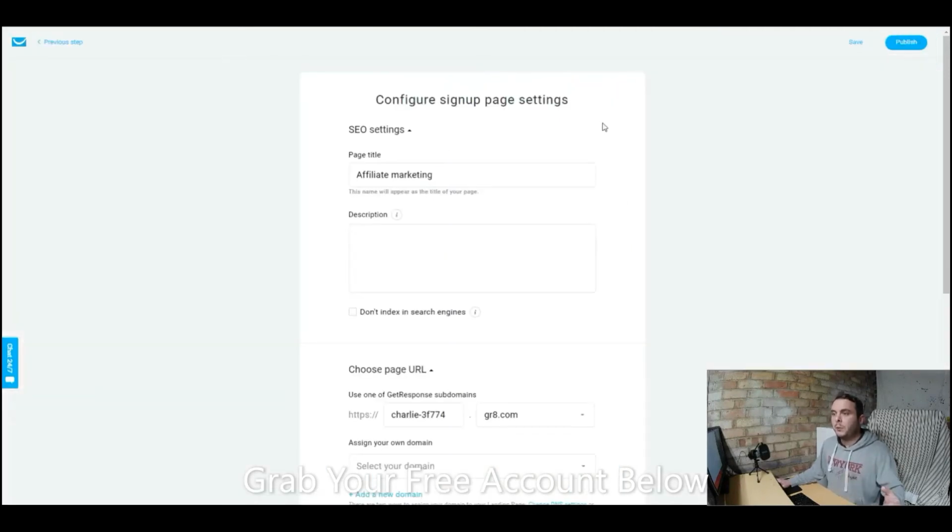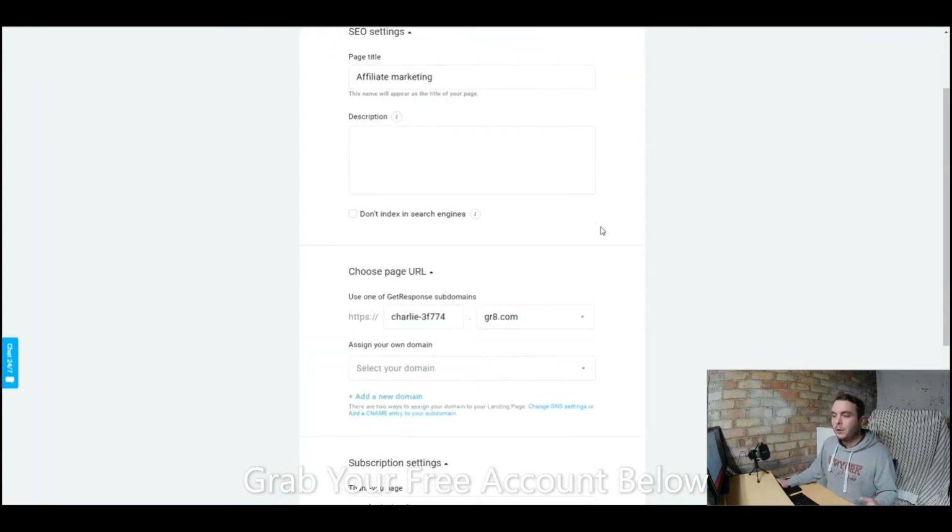Hit next step. This is where we set up the sign up page settings. So we can set up SEO settings on here. Now, for me, if you're trying to get this to rank on Google or something, you need the SEO settings. You want to put descriptions in here, which is going to be keywords and stuff like that. But for the purpose of what we're doing, you're not going to need any of this.